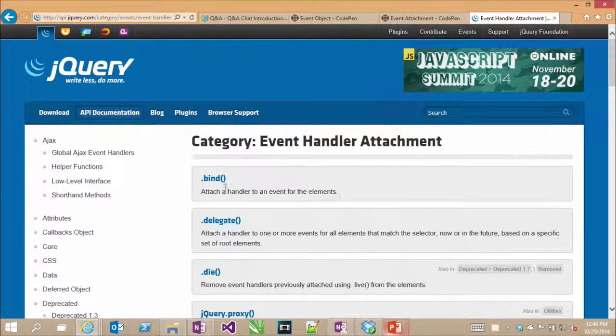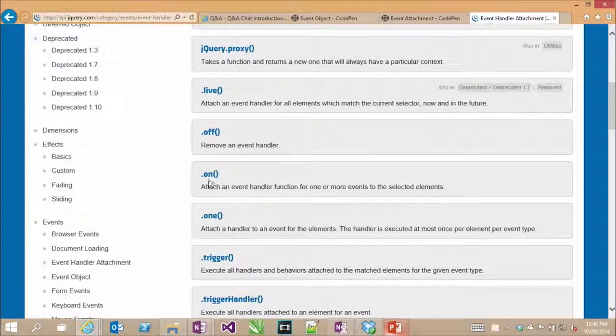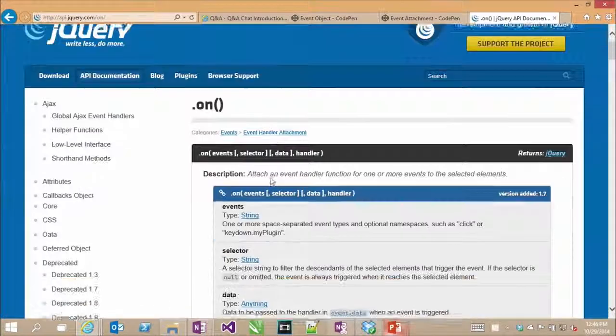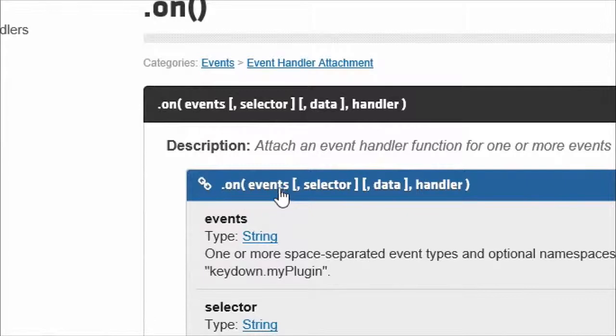Event handler attachment. So this is showing all of the deprecated ones. You can see that live is deprecated as of 1.7. It gives you all of that information. I'm going to jump right into on and just show you one time what it is that they're expecting. So on is expecting the events. This is the event or events that I want to attach to. And then I optionally can add a selector, some data, and then I need to give it the handler.